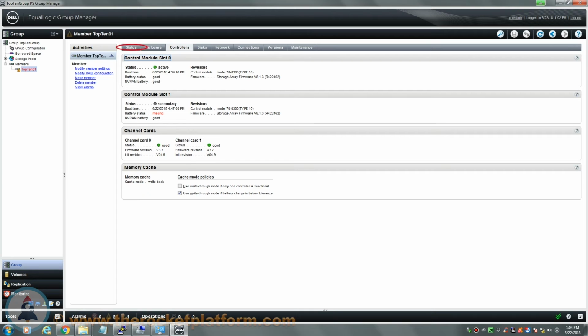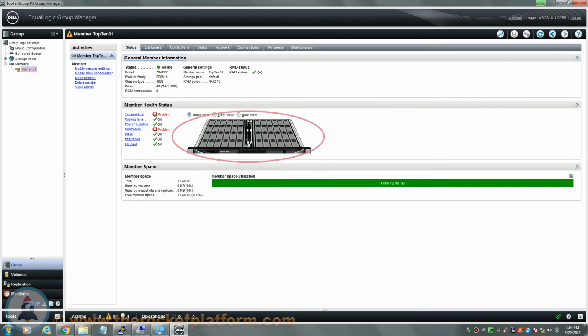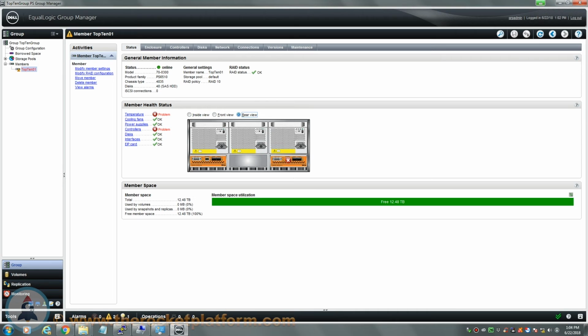you will need to identify the position of the control module. Navigate to the Status tab. From the Status tab, you can see a graphical representation of the inside of the array on the left-hand side of the page. Above this graphic, select the Rear View option. This will change the view of the graphic to the rear of the array, allowing you to identify the position of the failed control module. As you see here, the controller is in the right-hand slot in the rear of the array.